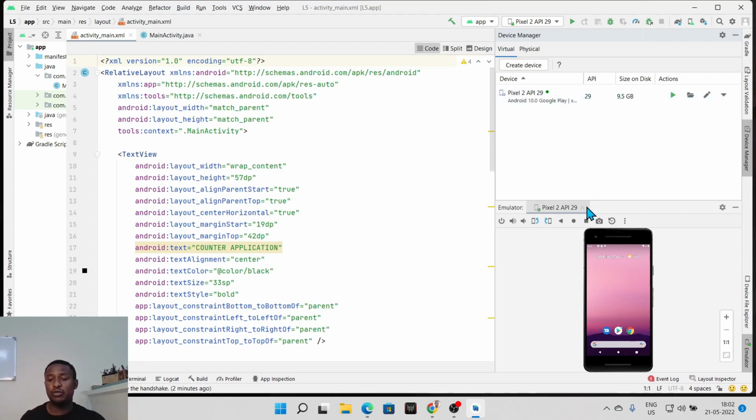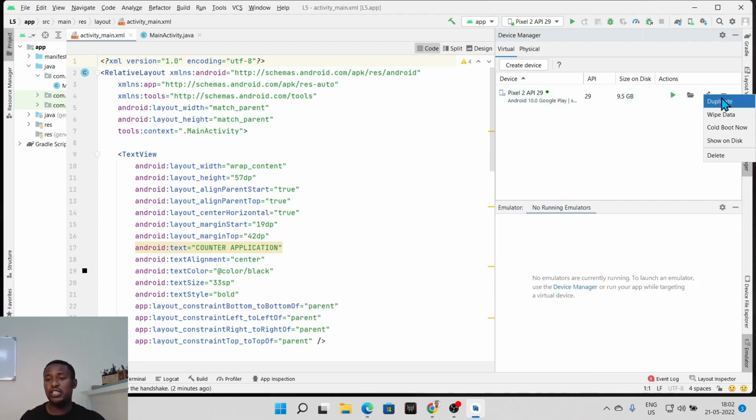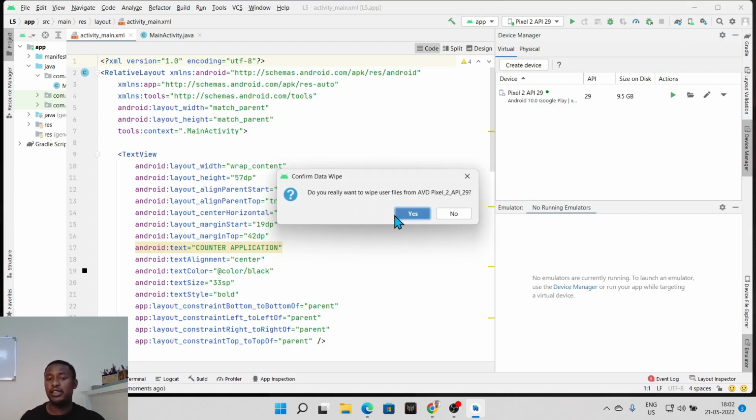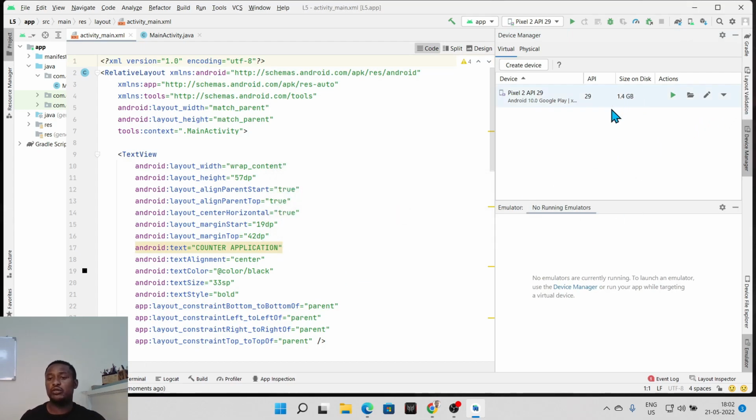Having said that, I'm going to close this now and head back to this place. I click on wipe data. Now it permits me to wipe it. From 9.5 GB it's come to 1.4 GB. So let's go and build this together, guys.